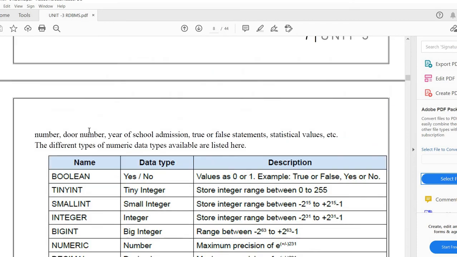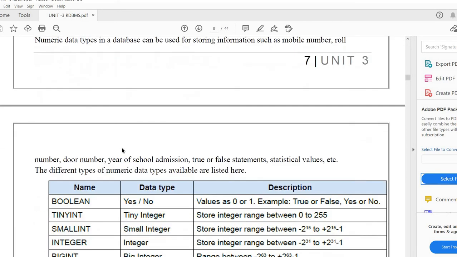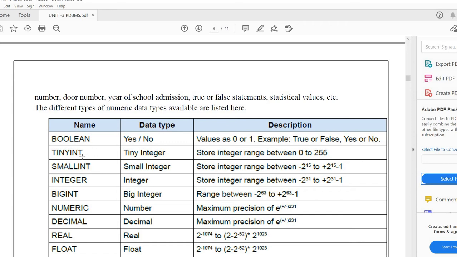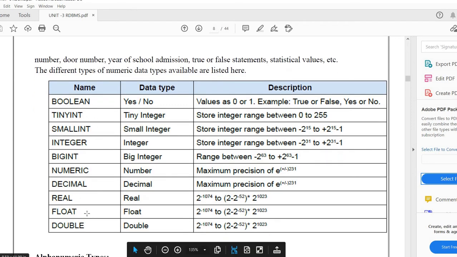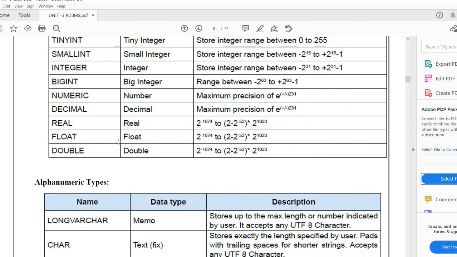You can see the numeric data types here, like Boolean, integer, real, and float. Float we can use for the mark, like 16.5, which is float data. And if I'm using 15, it's integer data. So these are the different data types in the numeric category.